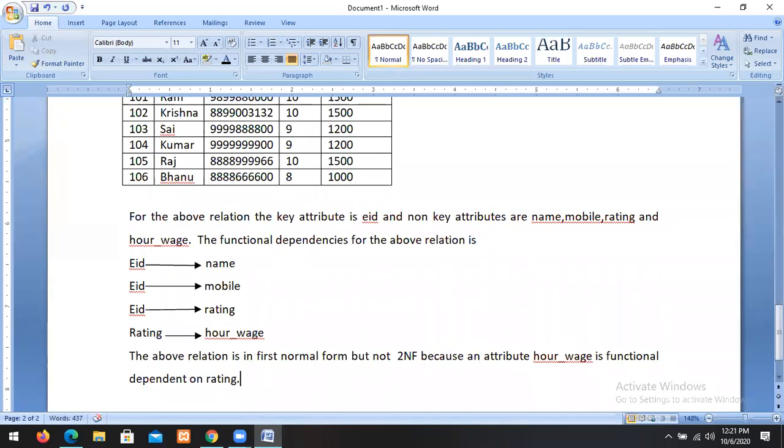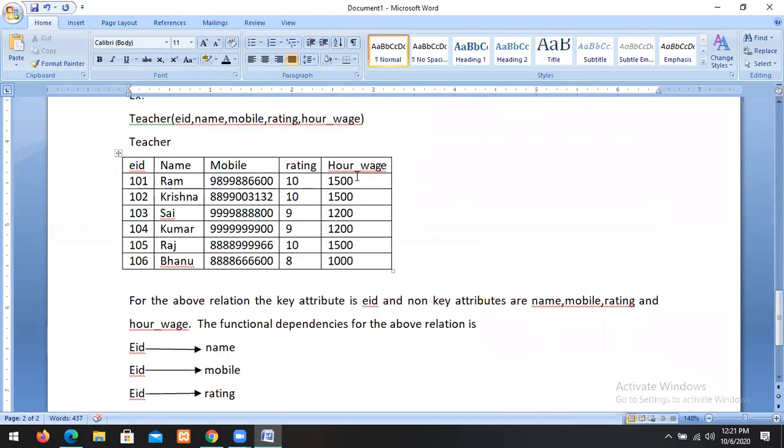So actually age and rating are non-key attributes. One non-key attribute depends on another non-key attribute. But according to the definition, all non-key attributes must depend on the primary key. But here age is functionally dependent on rating. So one non-key attribute depends on another non-key attribute. That's why this relation is not in second normal form.